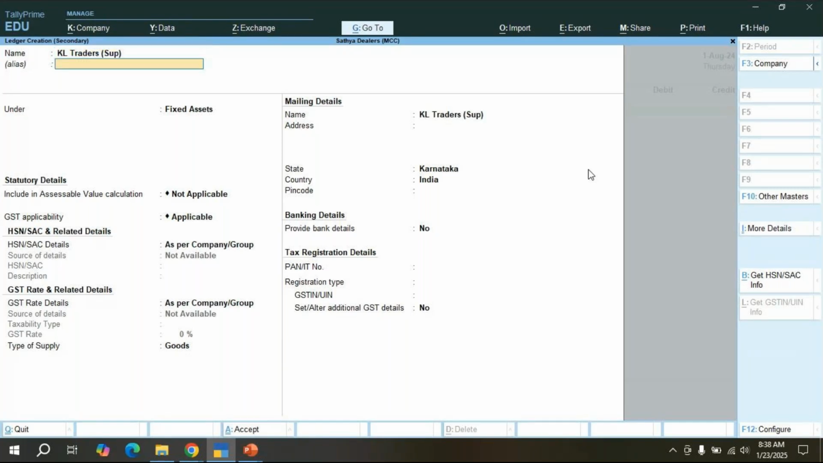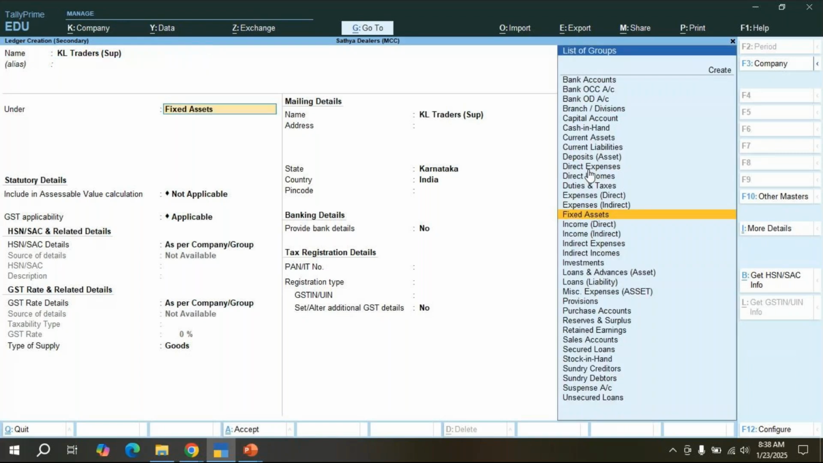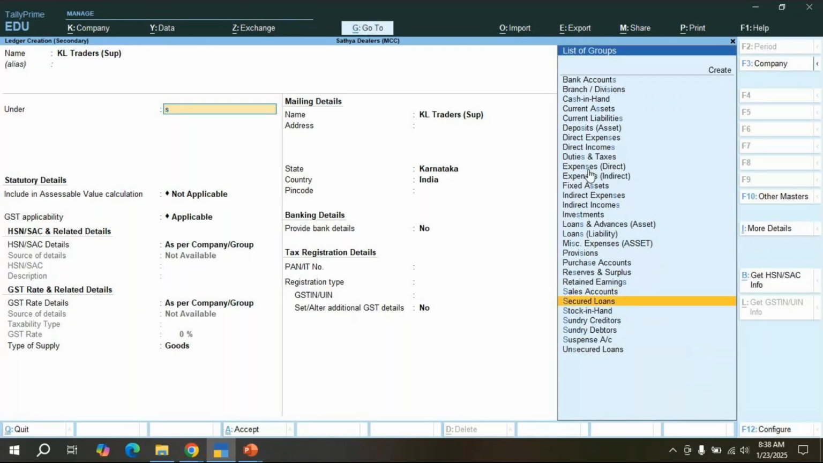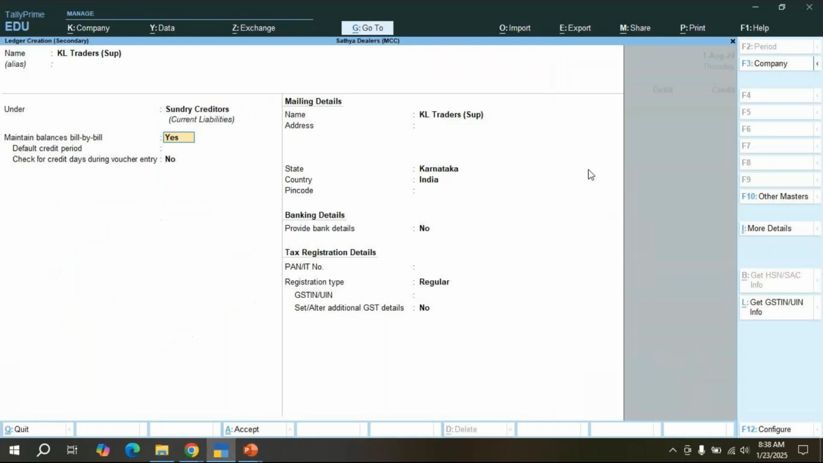Supplier. All suppliers come under sundry creditors. Select the sundry creditors. Here it is very important to maintain balance bill by bill. It should be enabled. We have to click on Yes. Why we have to give Yes, I will tell.